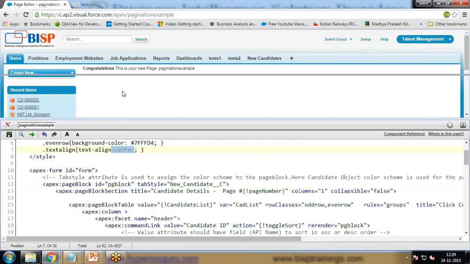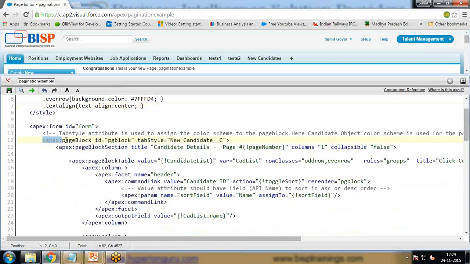Then I created a form here. In this form we have a page block which follows the tab style from the new_candidate__c object. There is a page block section which will display the page numbers with columns 1, and collapsible is set to false so that it cannot be collapsed.